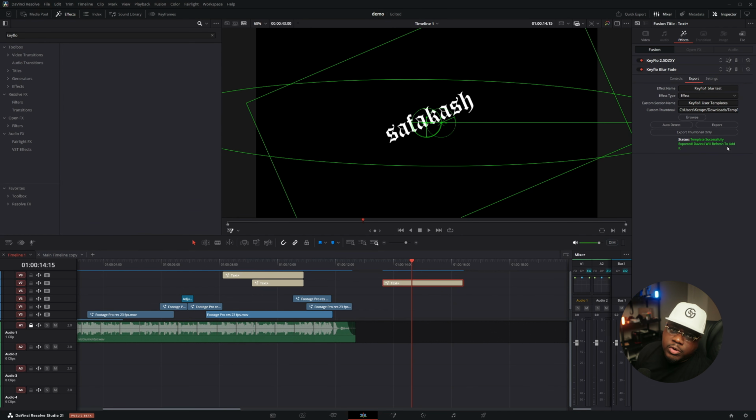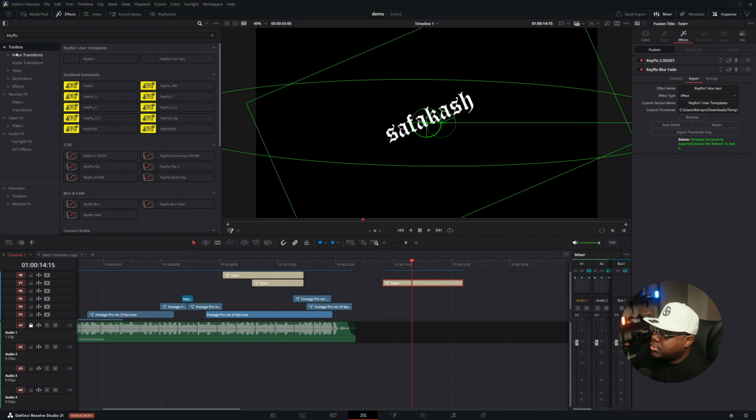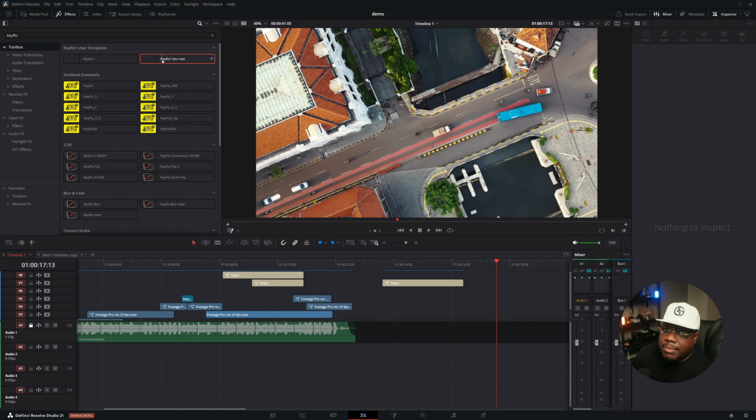Now, unfortunately, with the newer version of DaVinci Resolve, the thumbnail feature is not working, but it still will export out the preset. As long as everything goes right, you'll see this little green text here. Then you can go over here to your effects panel, which you can see mine updated. Just type in Keyflow and you can see the preset I created right here. Now you can see the preset that I made is right here in the effects panel.